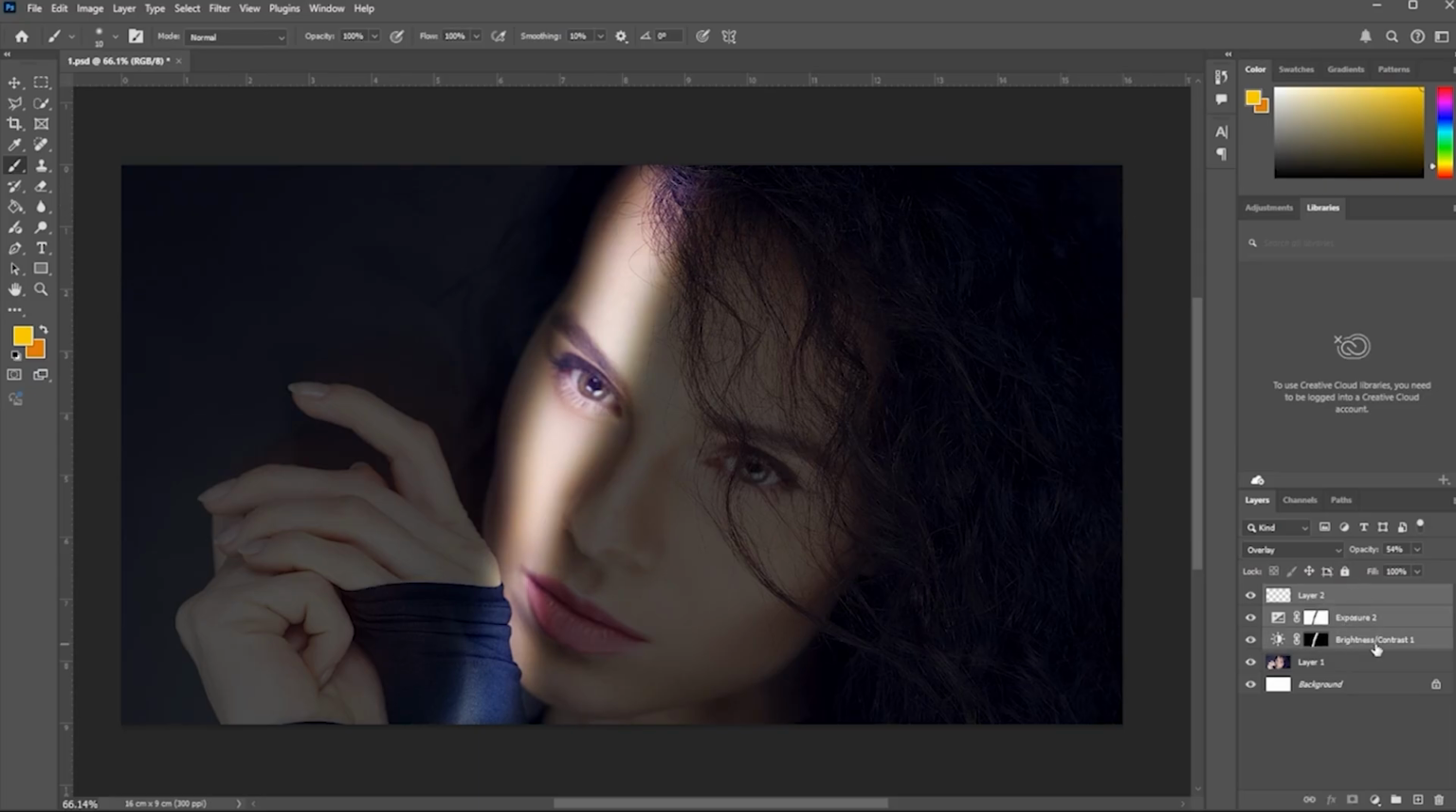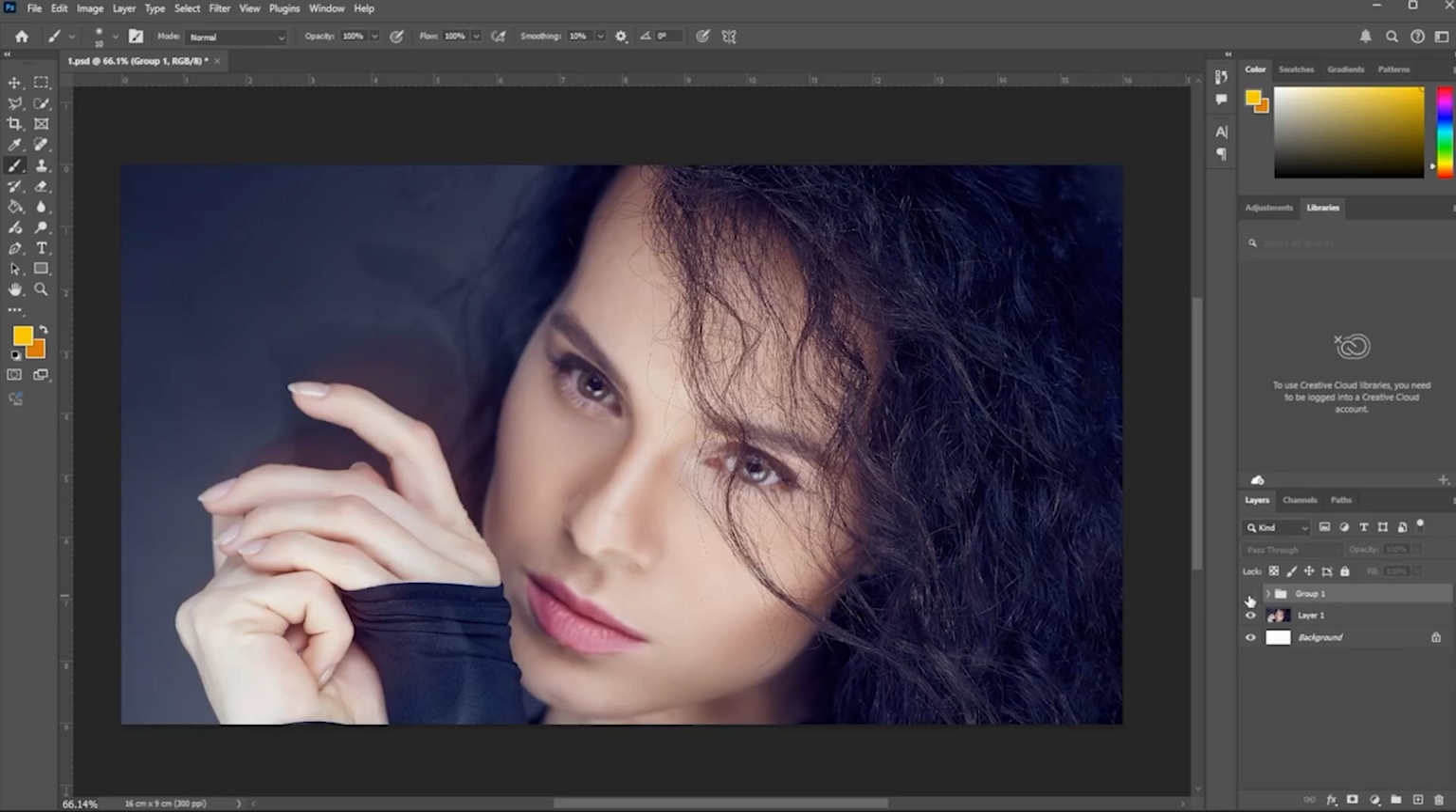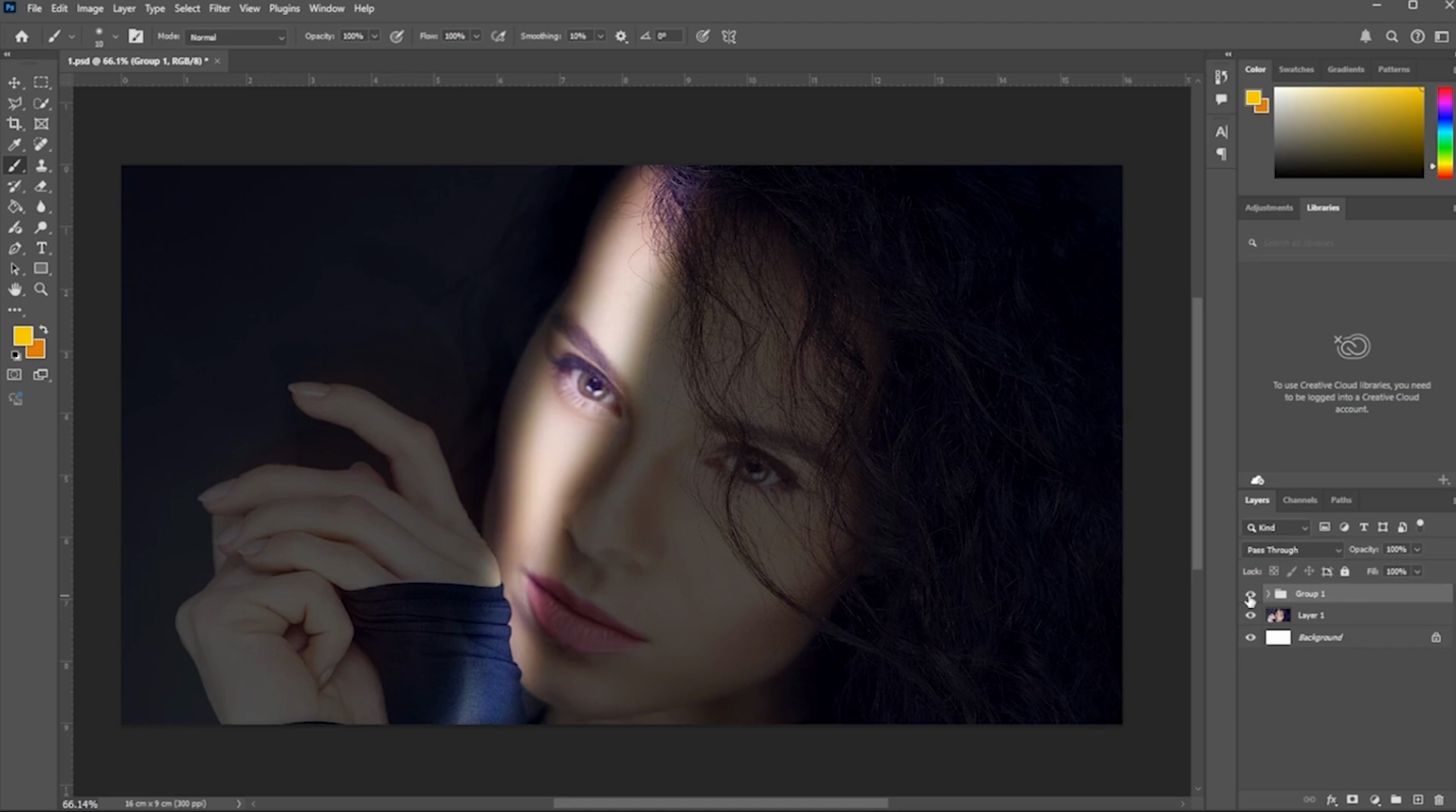I'm going to group all of these elements together now. Take a look at the before and then the after. Okay, that's fine. Just exactly like this right here.